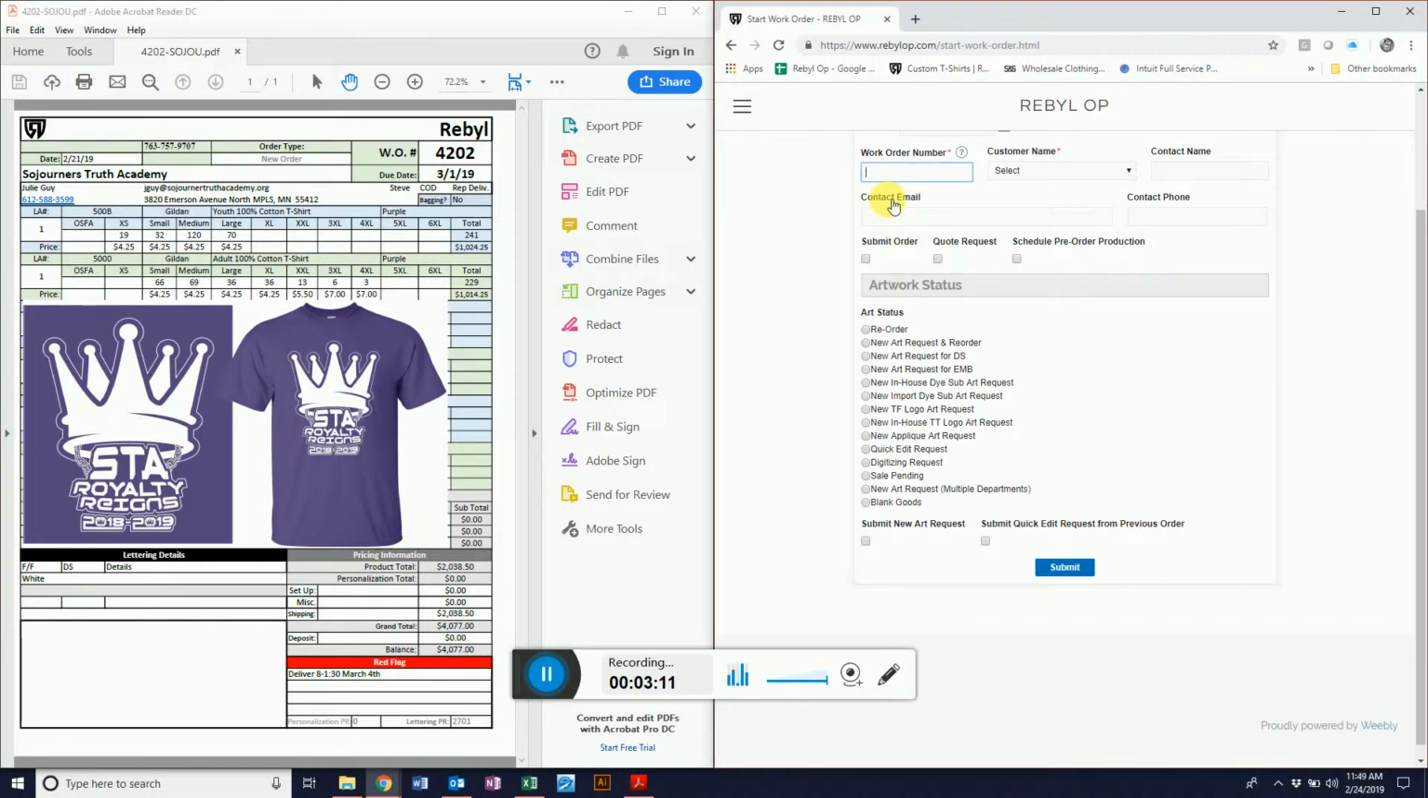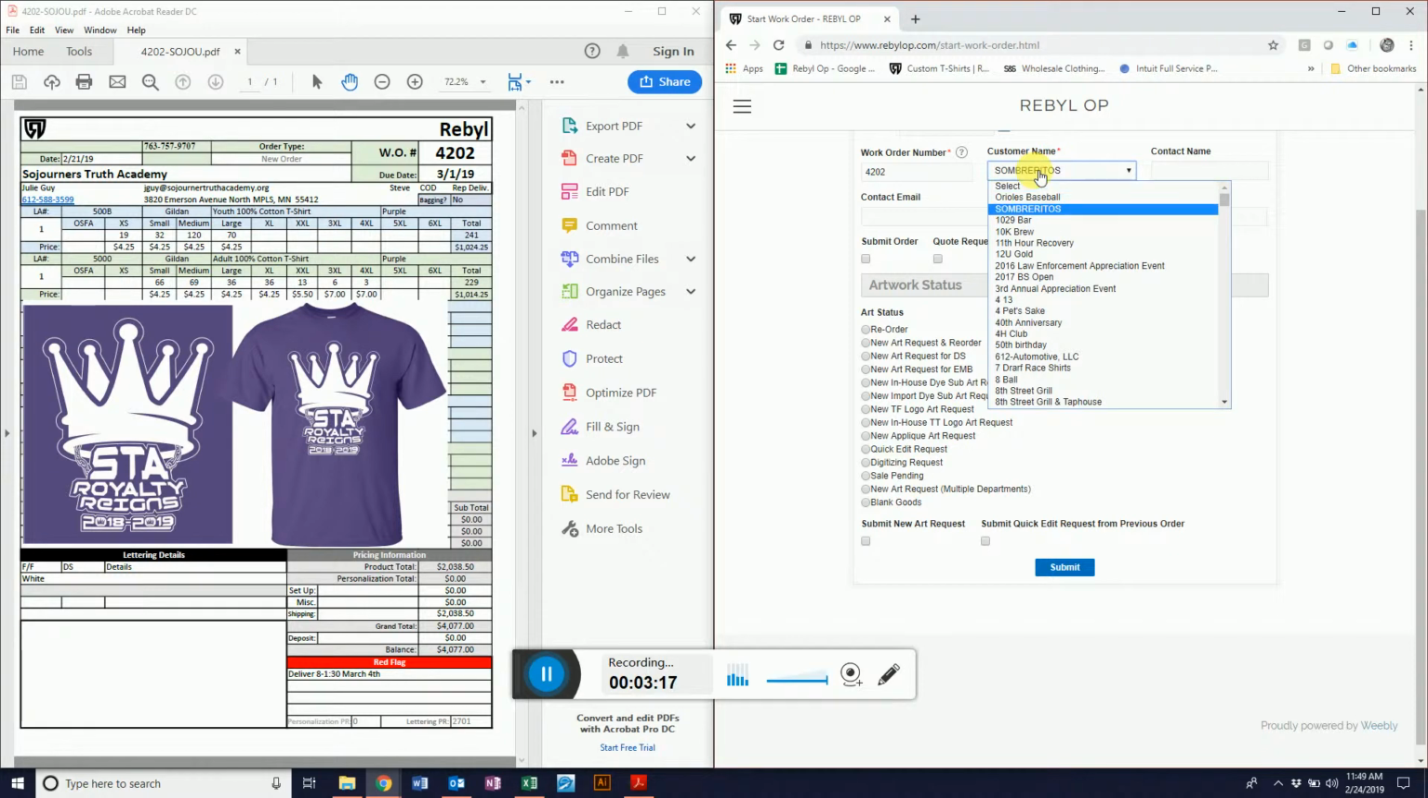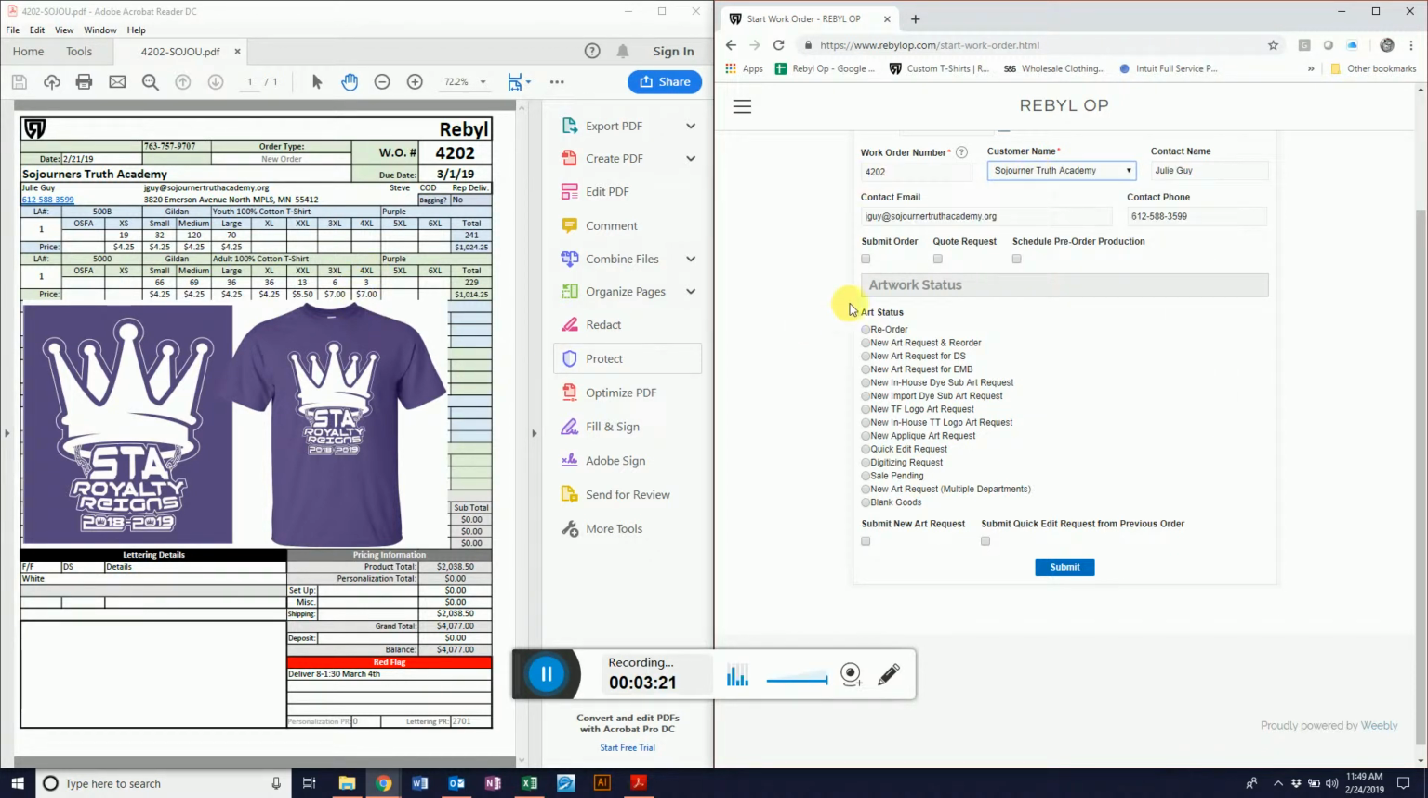4202 is my work order number. Now, if Sojourners wasn't in there, we would add that, but we'll deal with that in another video. So there it populates with the person, Julie Guy. If she was different, I have the ability to edit that if her phone number changed or whatever. It'll only update here, though. If you want it to change at record level, we'll talk about that when we're talking about entering customers.